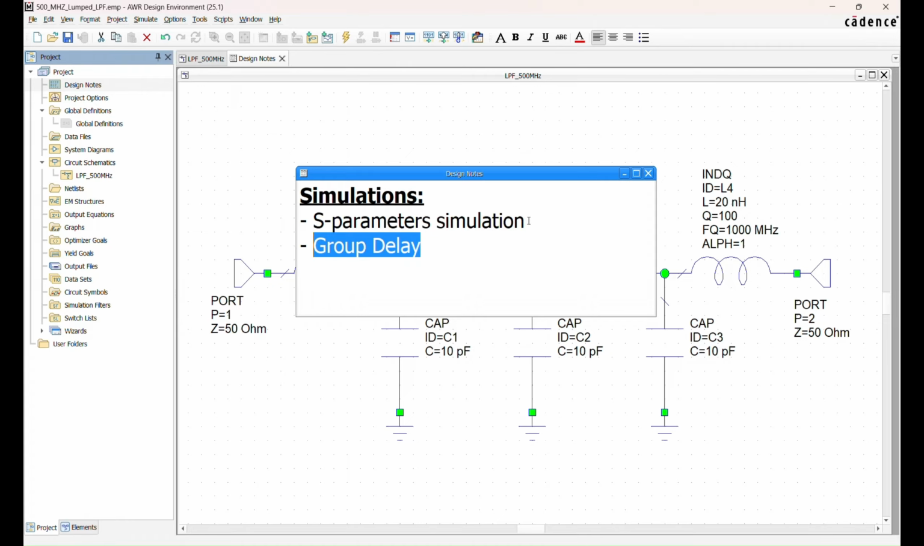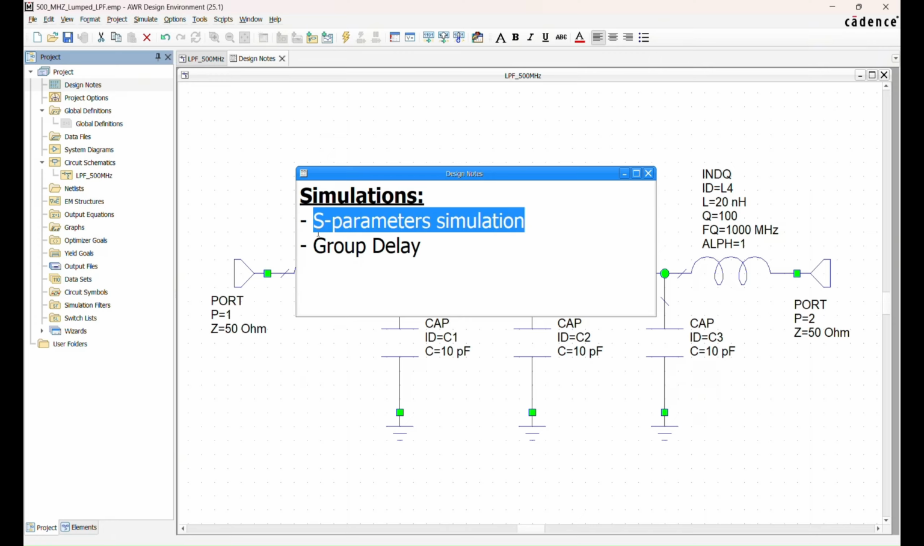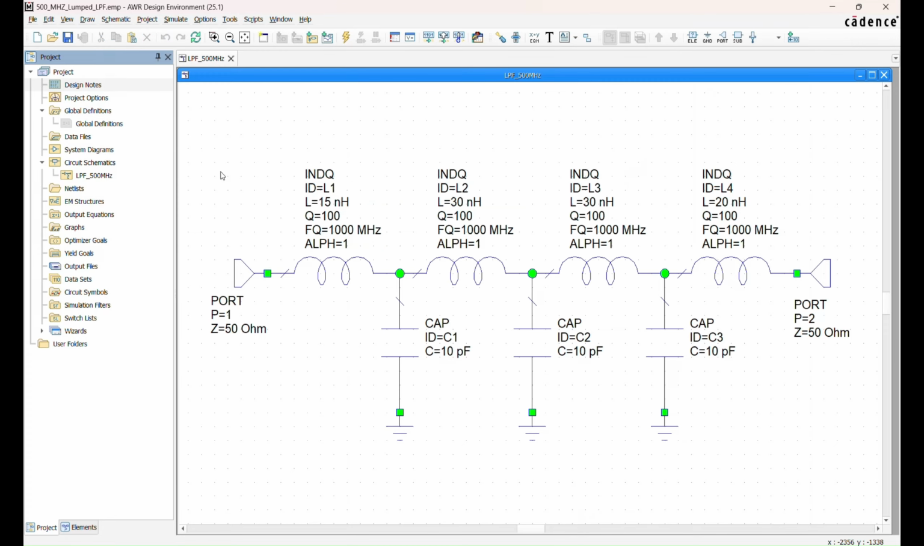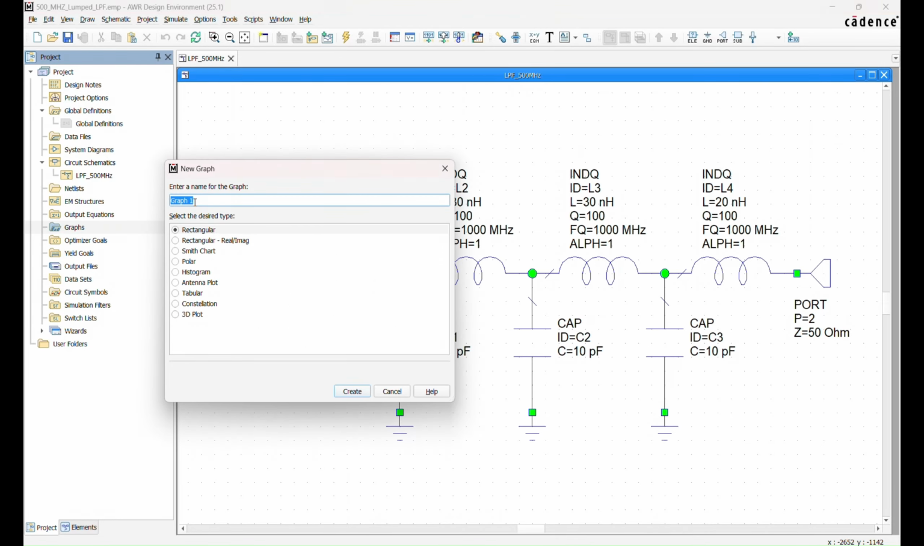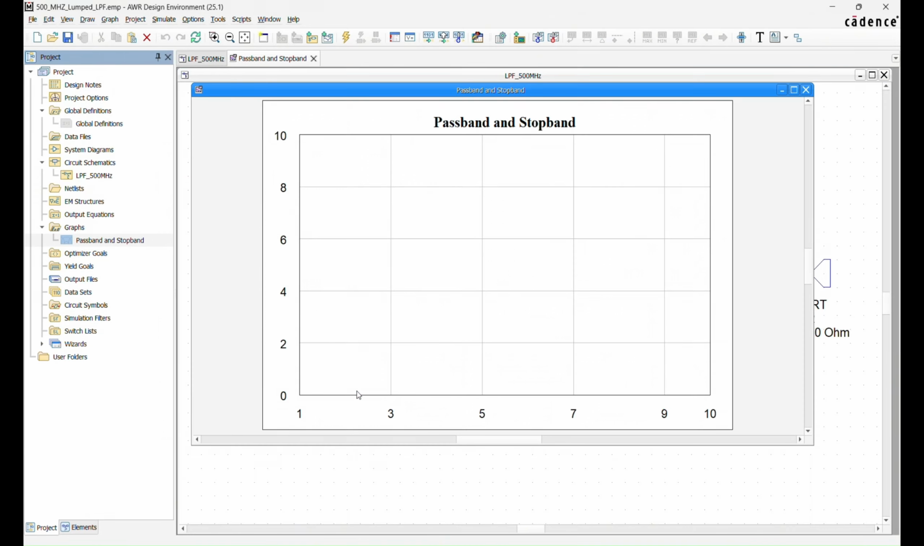So first, we're going to do an S parameter simulation. We're going to plot the S11, S21, and S22 S parameters. The first step to do any simulation is to create a new graph. So I'm going to go to my project window. There's this graph section. I'm going to right click and then New Graph. We're going to give a name for this graph. This is going to be for the pass band and stop band. It's a rectangular graph, and then I can click on Create.